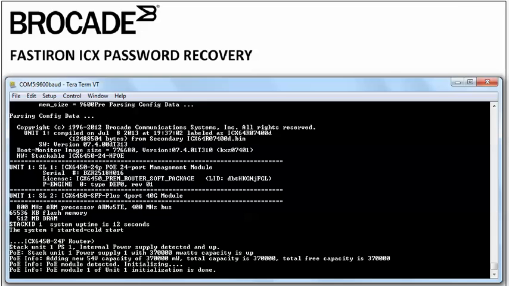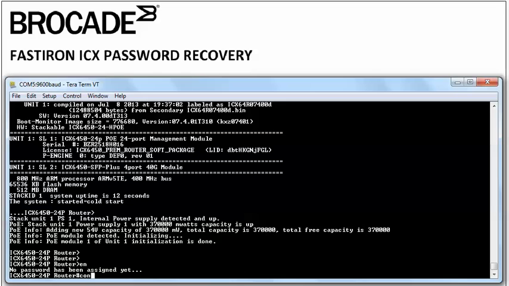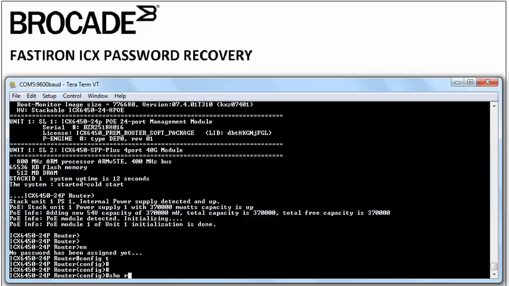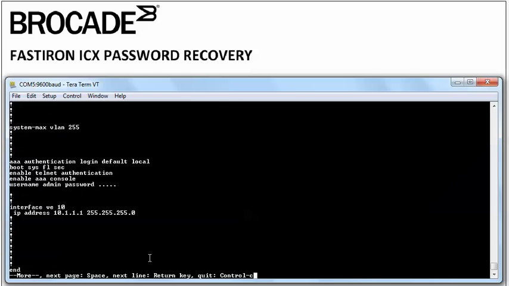The switch has completed its boot process. Now from here you can go into configuration mode and you can update the username and password.